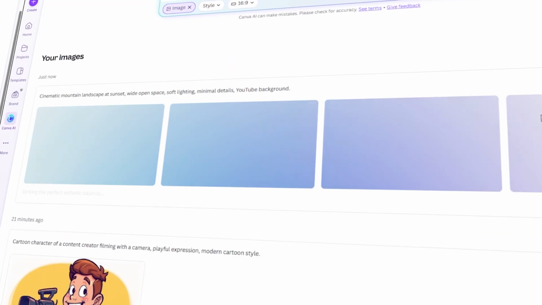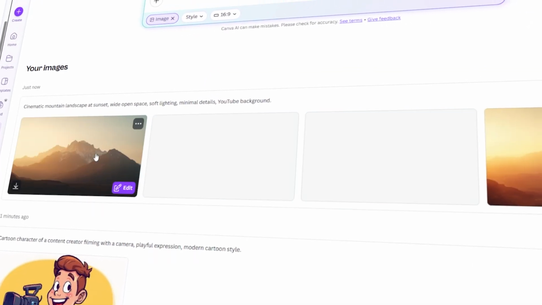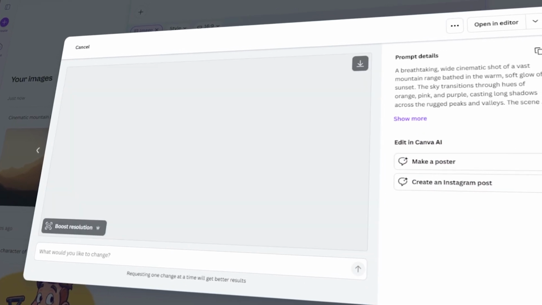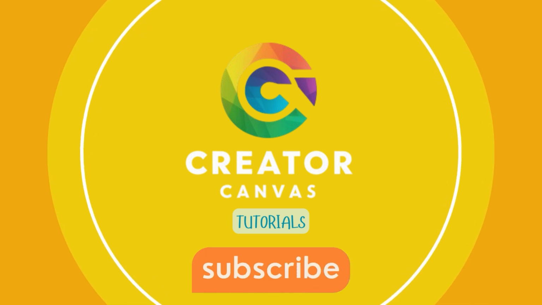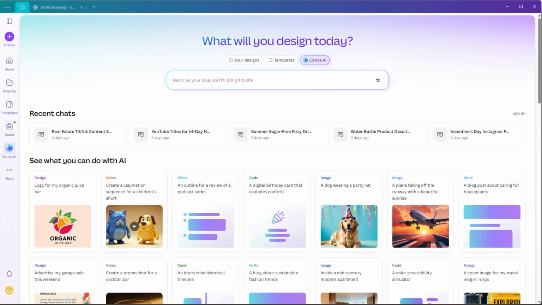In today's video, I will teach you how to generate AI landscapes for YouTube backgrounds using Magic Media. Let's get started. A great YouTube background can instantly elevate the look of your videos.